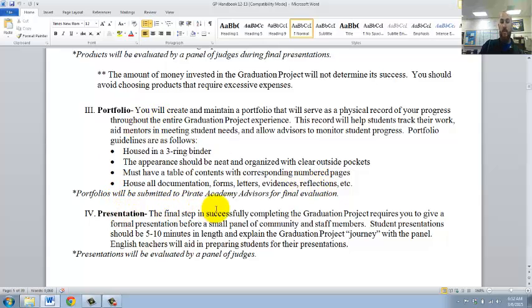Your presentation. The final step in successfully completing the graduation project requires you to give a formal presentation for a small panel of community and staff members, normally between 2 to 4 at the max. Student presentation should be 5 to 10 minutes in length and explain the graduation project journey with the panel.